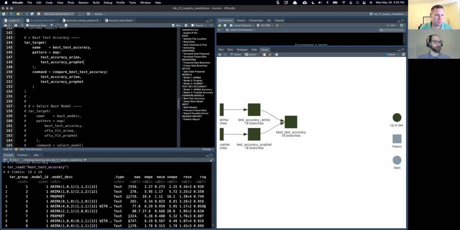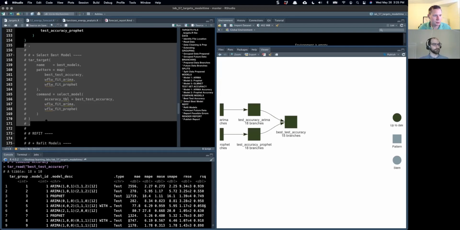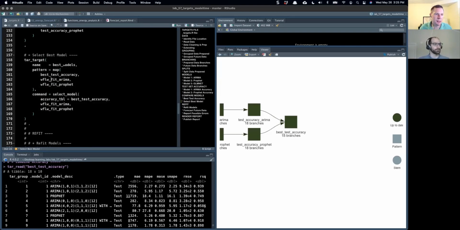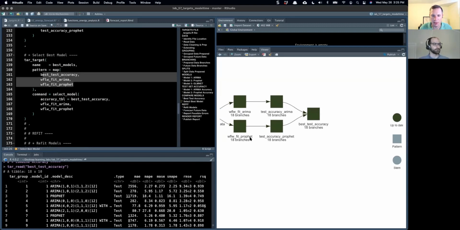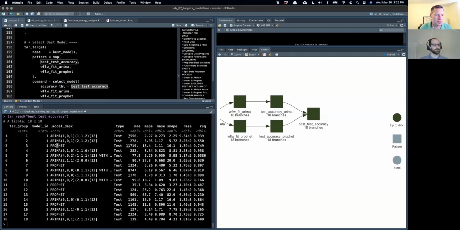So we'll go down through this. We're selecting the best models now. Control Shift C, and that uses this function. We're now mapping three, and we're taking the best test accuracy. We're taking the workflow fit ARIMA and workflow fit profit. And we're going to use this function called select model to grab out the best model, using this as the quarterback. For the first model, we want to pull the model with this description. For the second one, we want to pull this model. For the third one, we want to pull this model. And that's what this function, select model, is going to allow us to do.